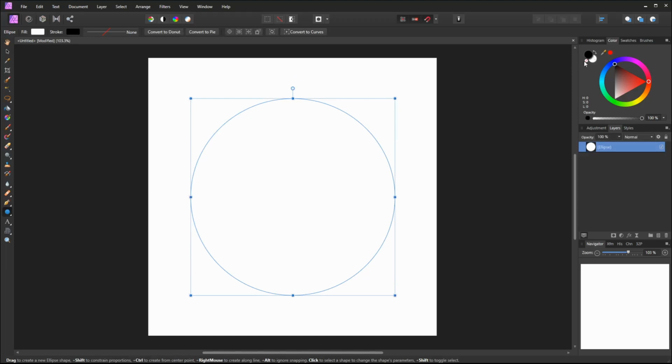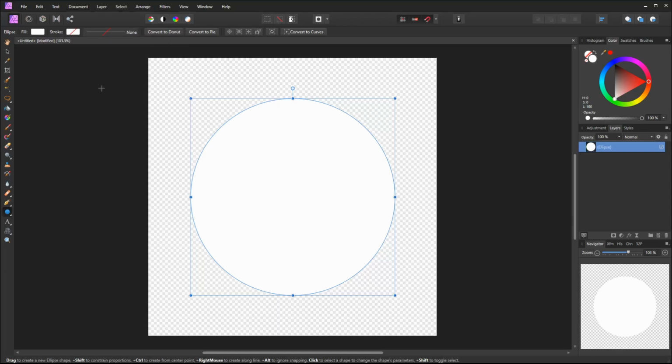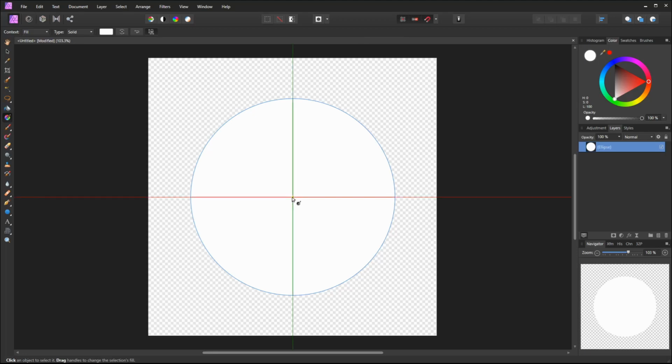I want to have no stroke, just a fill. And to see things more clearly, I'll go to Document and turn on Transparent Background. And now, with it still selected, I will go to my Gradient tool and I want to find the center and then just offset a little bit and click and drag that out somewhere around there.